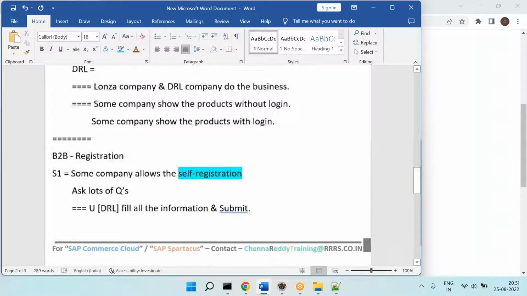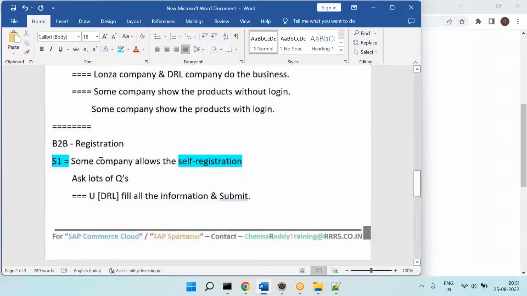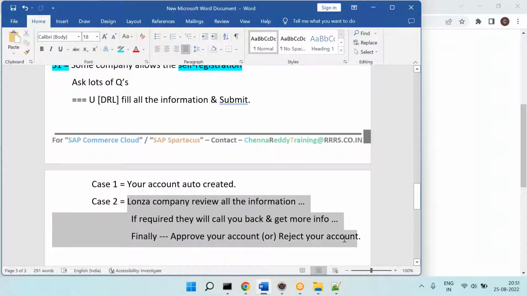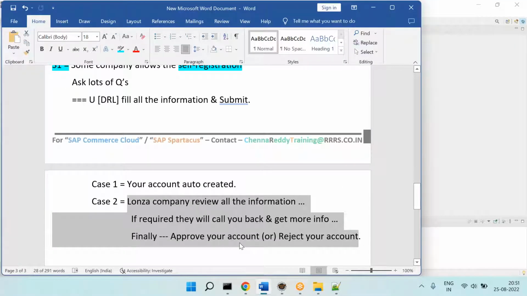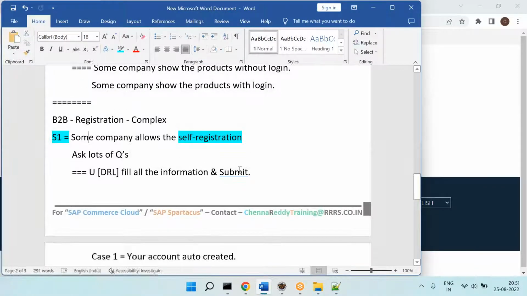Similarly here, this is B2B, so obviously it is a company to company transaction. Even though they are giving self-registration, this self-registration is complex. Why am I saying complex? Because they will be asking lots of questions, and you fill and submit it. Based on the business, some companies allow auto create. Some companies review the information, and if required, they will call you back and get more information. Finally, they may approve or reject. If they approve, your account gets created and you can use that account to log in. If they reject, then you cannot log in. So this is how B2B registration works for some of the companies.